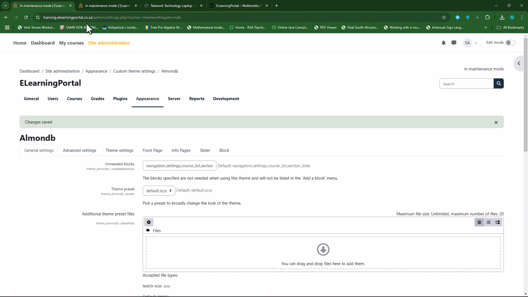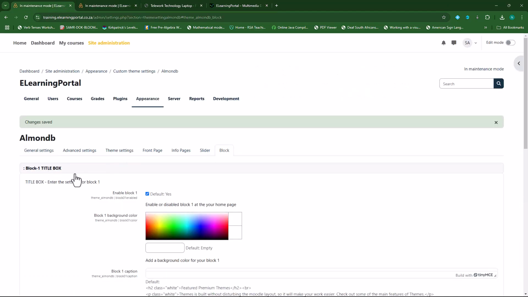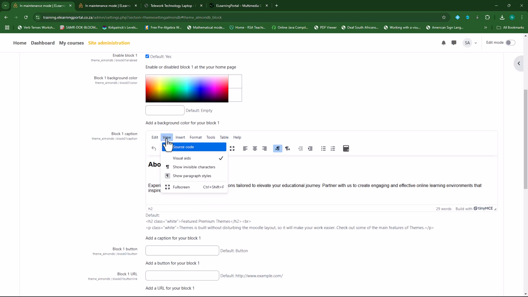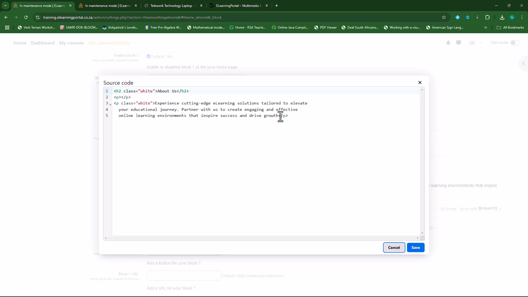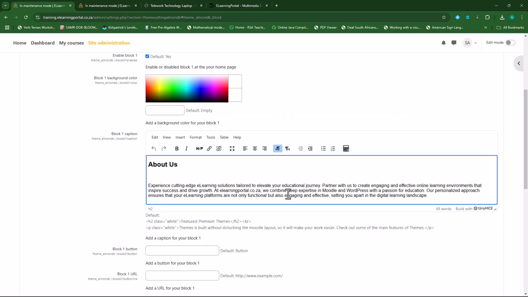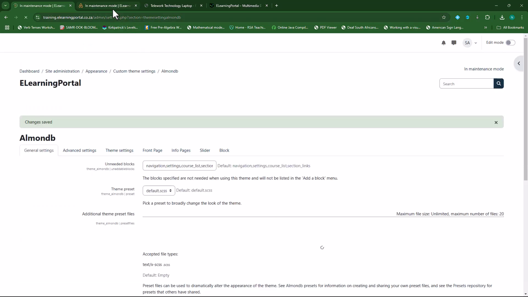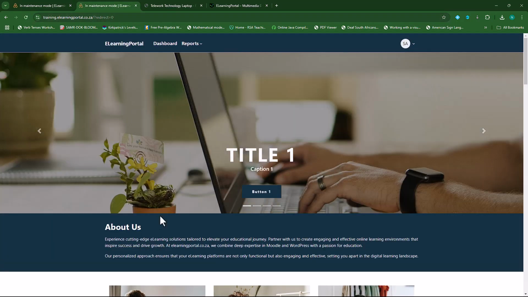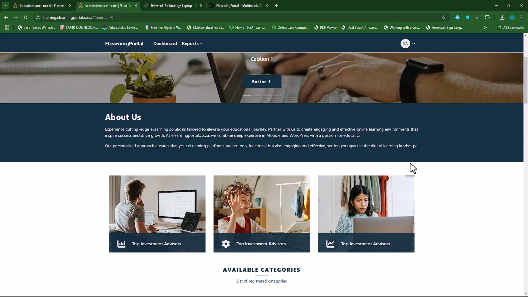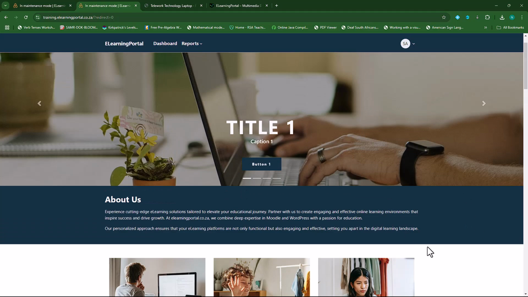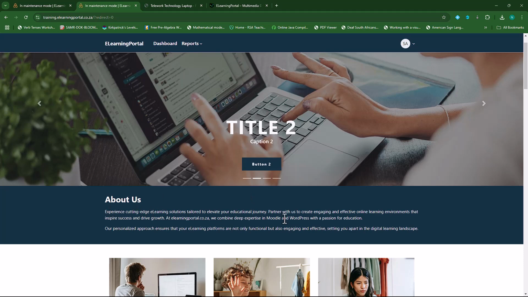So I'll just go to my block, go to my title block, and then add some text. View, source code, and then just next to growth, I'll add more text. Save it. So there we go. From here I'll just add a break and I'll save it. I'll refresh, and now you see there's my second sentence. I can even add more text, but leave it for now. So that's my About Us section.